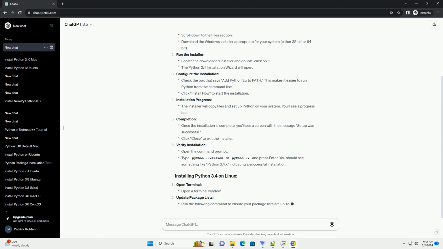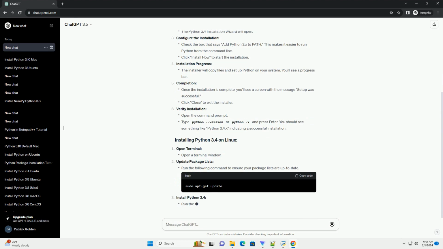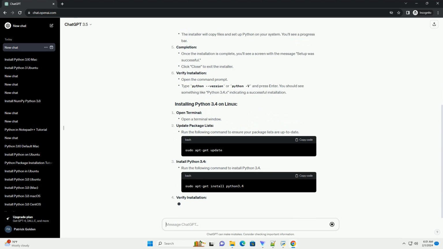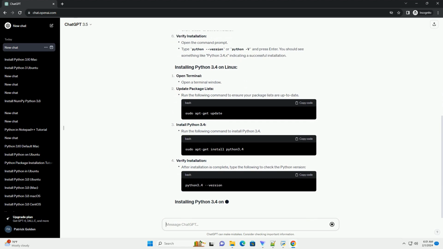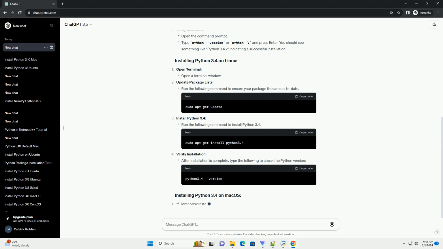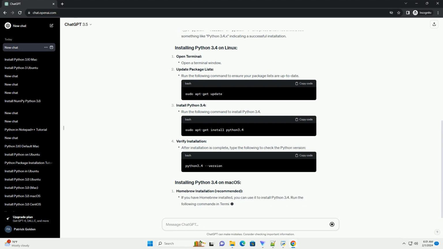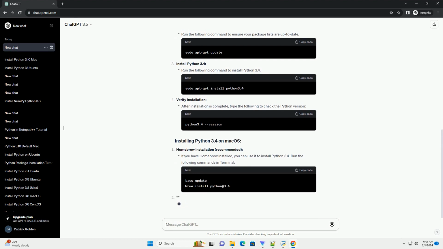ChatGPT. Certainly. Please note that Python 3.4 is quite outdated, and it's recommended to use a more recent version if possible. As of my last knowledge update in January 2022, Python 3.4 reached its end of life, and it's not receiving updates or support. However, if you still need to install Python 3.4 for some specific reason, here's a tutorial.